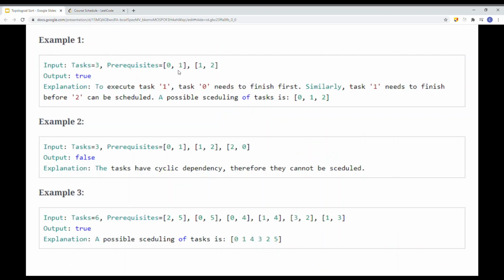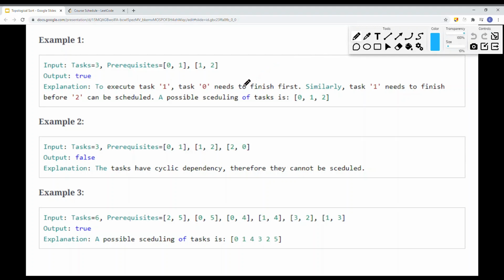So let's say we have another example like this, where we have [0, 1], [1, 2]. So to take course 0, you have to take course 1. And to take course 1, you have to take course 2, right? So let's draw this out. To take course 0, you have to take course 1. And to take course 1, you have to take course 2. So can you complete all the courses? And the answer is yes, right? It's true. To execute task 1, task 0 needs to be finished first. And similarly, task 1 needs to be finished before 2. So we can return true.